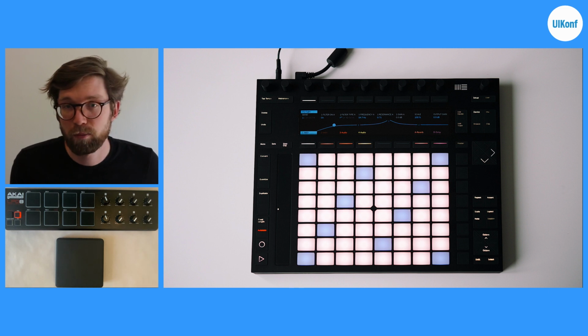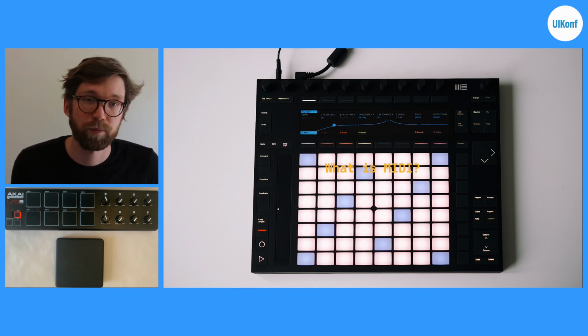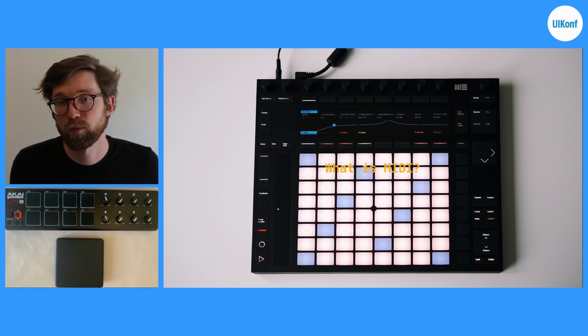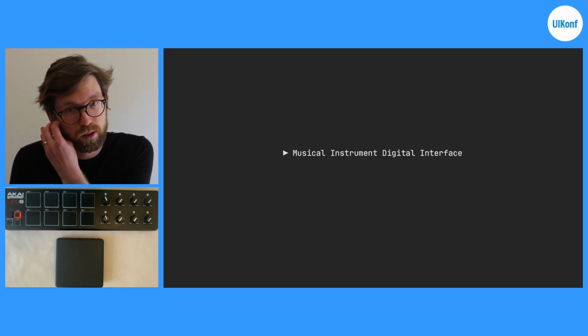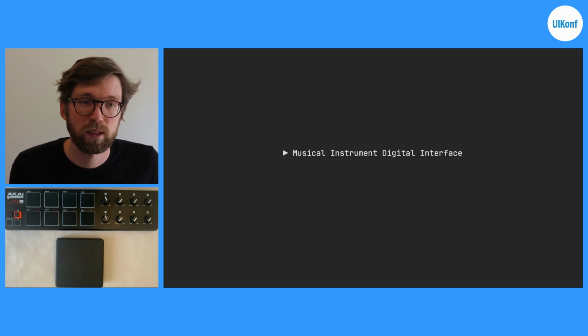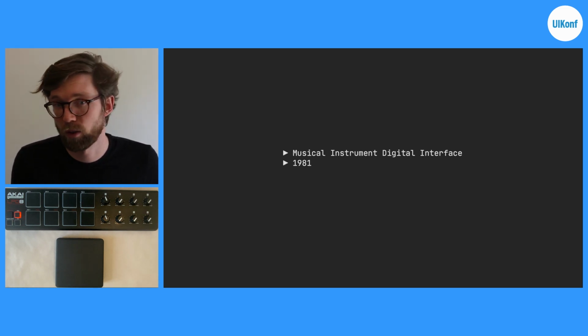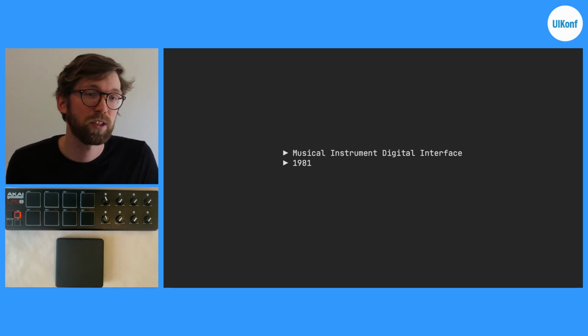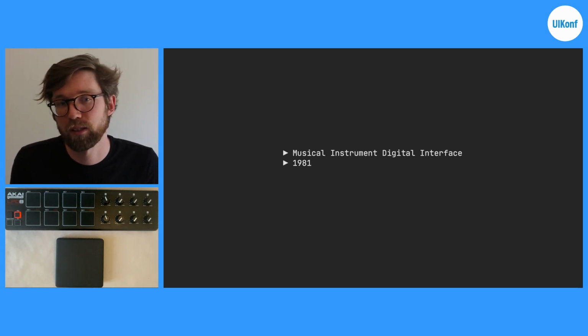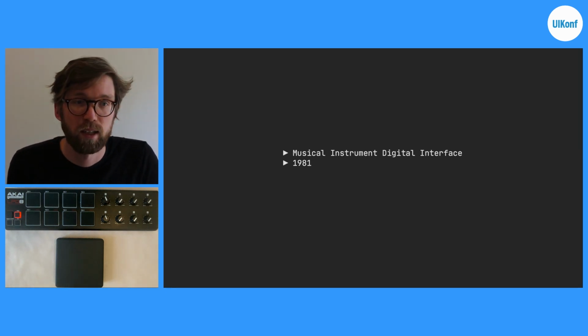So let's look at MIDI, what it really is. It is a quite broad standard for musical digital instruments. It was created quite a long time ago, in the 80s, and it hasn't changed much since then.